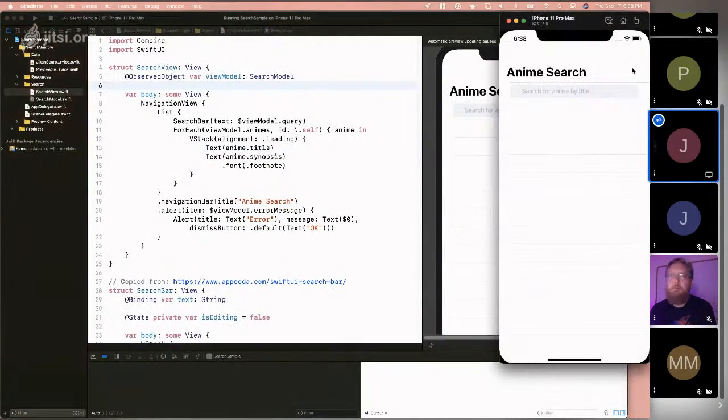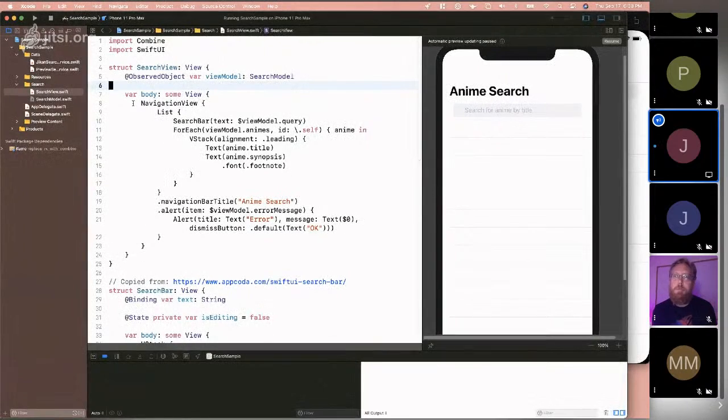So the search view is a navigation view, which allows for standard iOS navigation. If you're familiar with how the back button in every iOS app is pretty much the same on the top left of the screen, that is actually provided out of the box, and navigation view is the component that does that with SwiftUI. Next thing we have is a list. The first element in the list is a search bar, which we'll dive into momentarily.